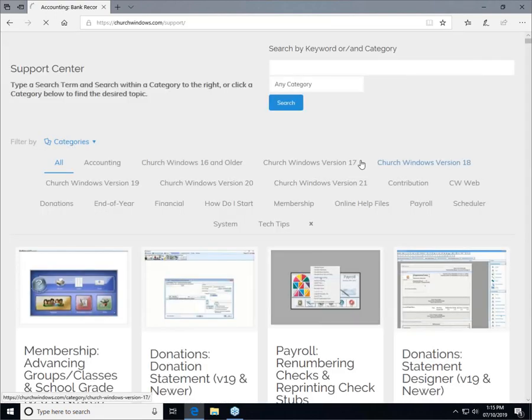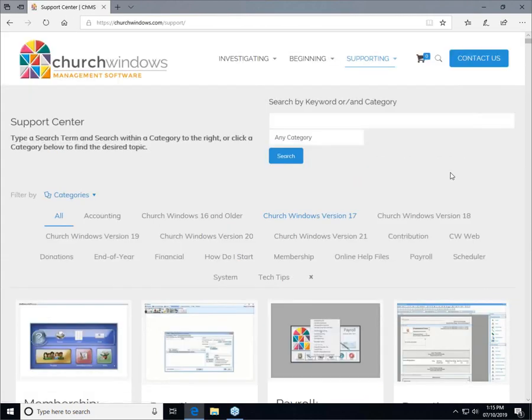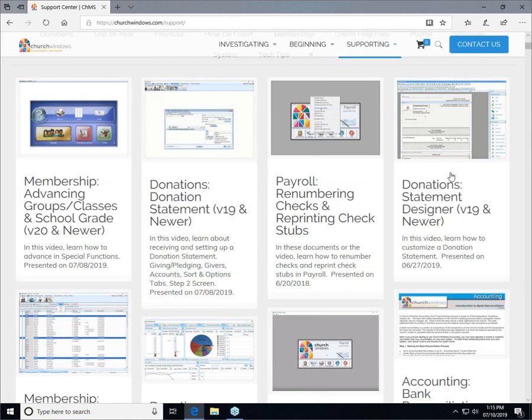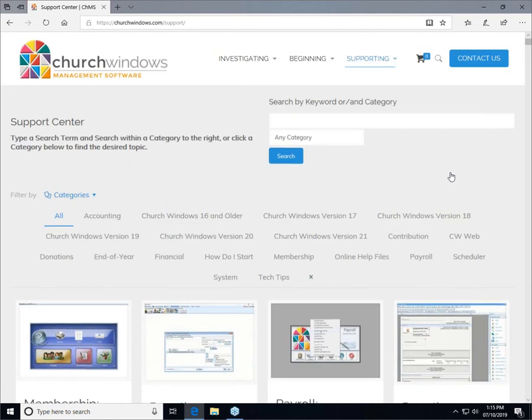Tons of great information available here in our support center. We work very hard on all of the stuff that we have available to you from there. This is a wonderful resource along with the help files for finding any answers to questions that you might have.